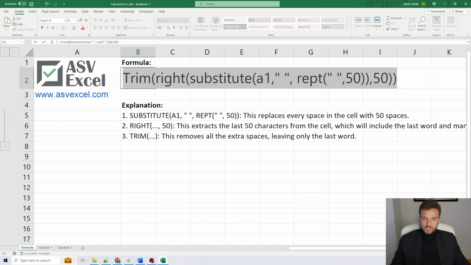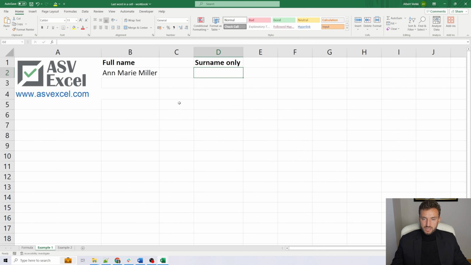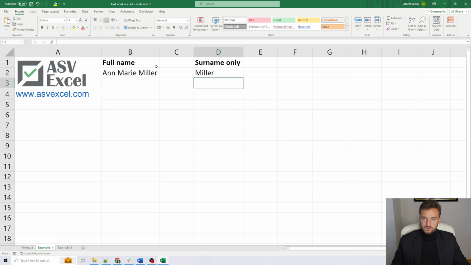First of all, I will just copy this formula, so we'll save a little bit of time by me not typing this formula 2 times. So trim, right, substitute. Now the cell reference, we have to change it to B2. So in this case we have full name Anne Maria Miller. We got the surname only Miller.